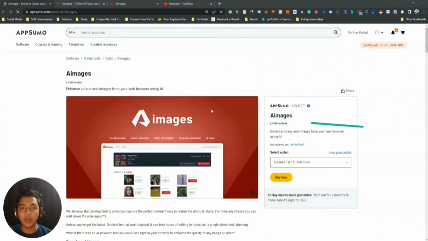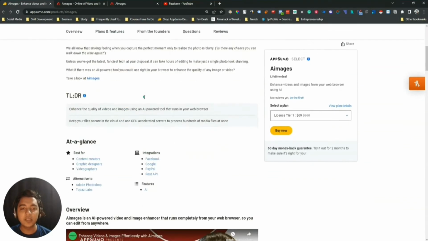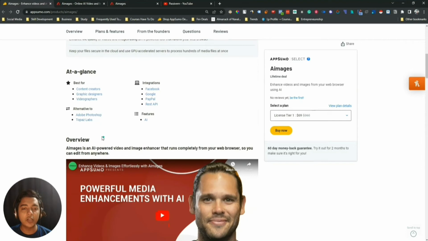In this video, I am going to review AI images. It's a very unique tool. It will help you to enhance your videos and images. That means it will increase the resolution of your images and videos, and it works very fine. I have tested this tool previously, and if you see, it's an alternative of Adobe Photoshop and Topaz Labs. They are saying, but the tool will work in case of increasing your video resolution or your image resolution.